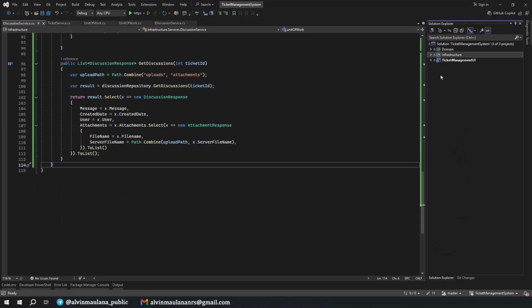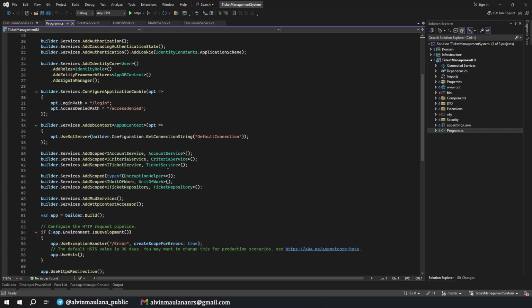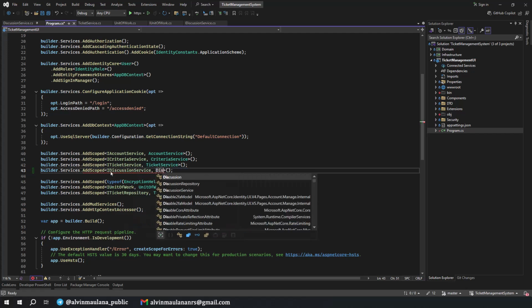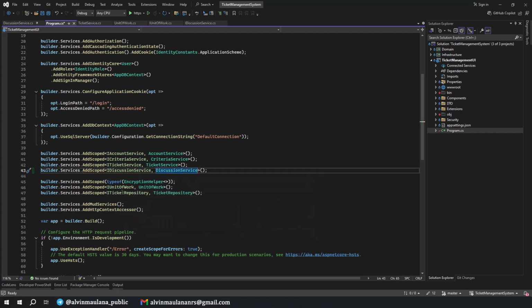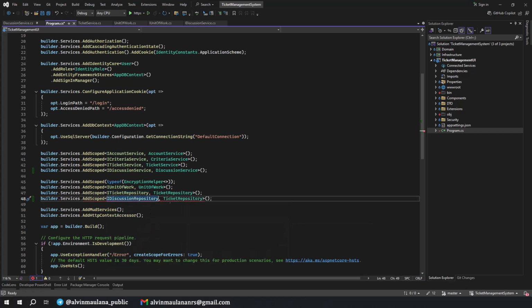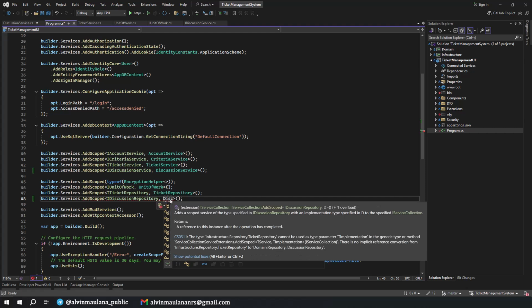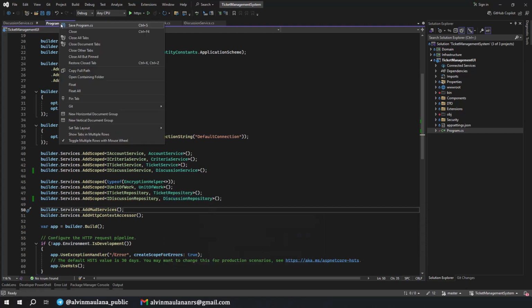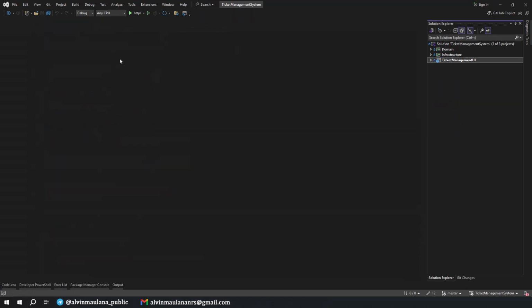But first, better if we don't forget, we need to also include the injection here: discussion service, what again, yeah, discussion repository, and discussion repository. Nice. Now we can close it all and minimize.